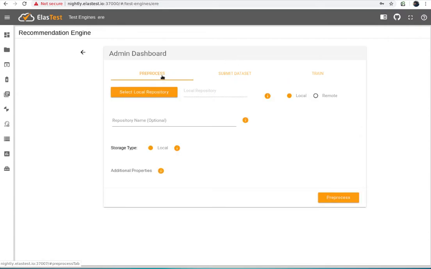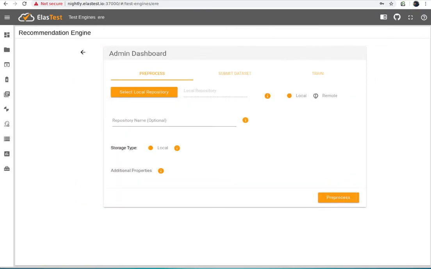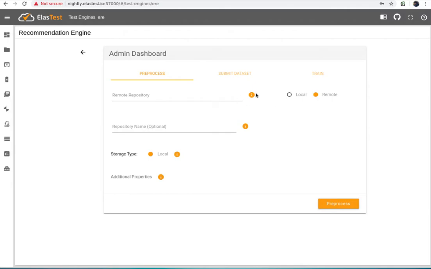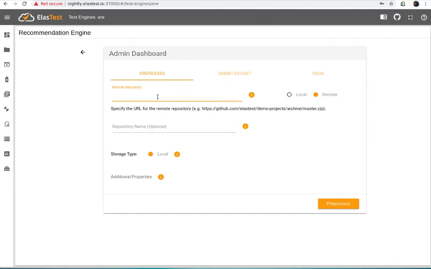So we can load data either from a local repository or from a remote repository. In this case, we just provide a link to the repository, for example, to GitHub archive, as I'm doing now. We can provide the name of the dataset and then the model.